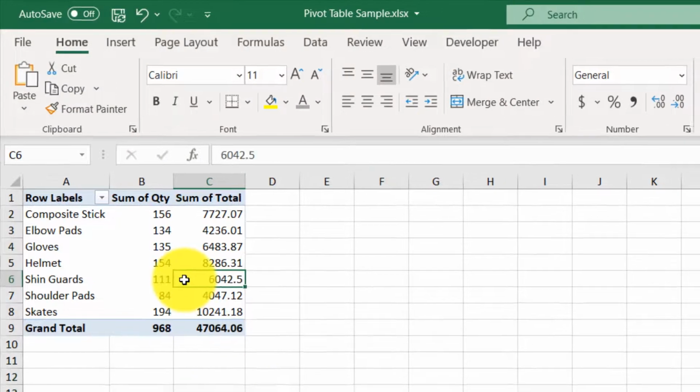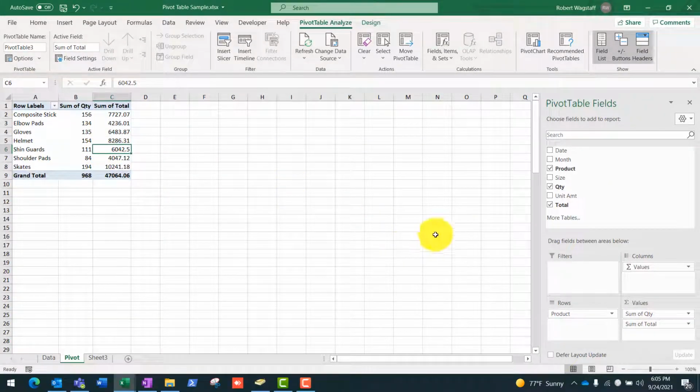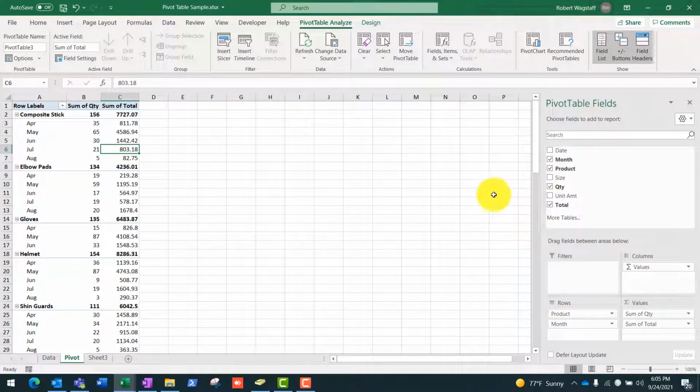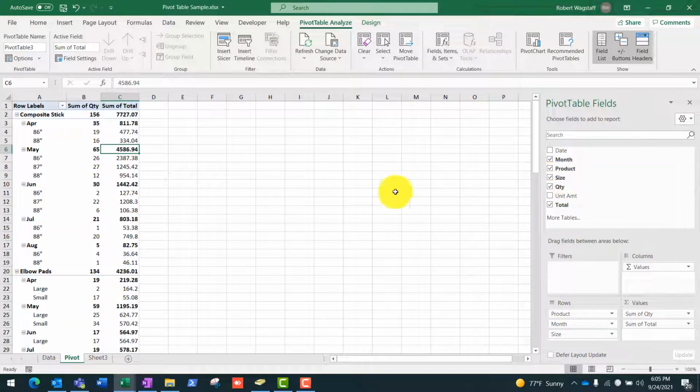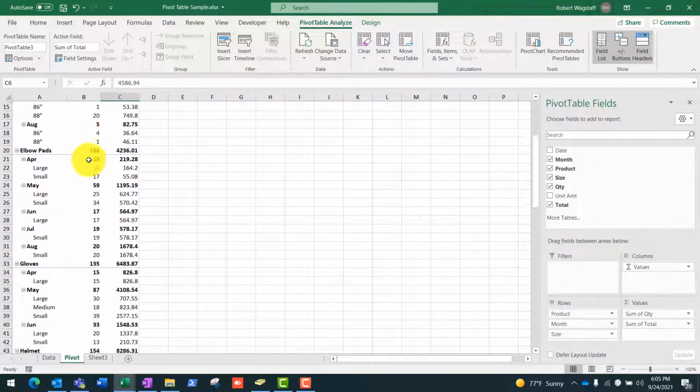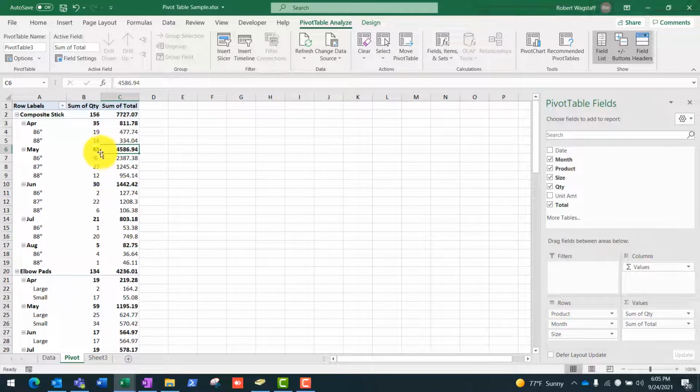Now let's say we want to do some more work and put in the month, so what month the sales were actually in. Just by clicking month, it adds it to the rows, and now we see the months broken down for each product. And if we add the size, it goes even further, and you can see this gets really long. But that's essentially what a pivot table does. It breaks down all this information and summarizes it.